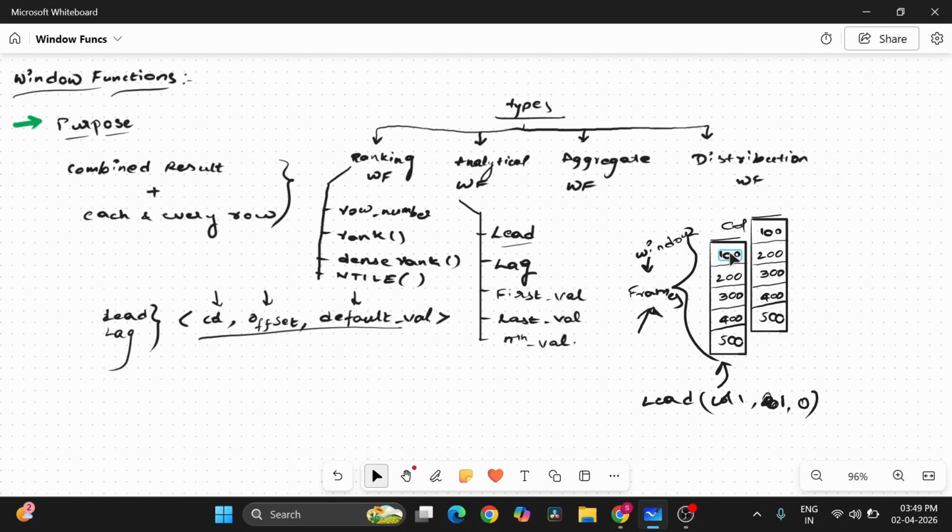Okay, so for 100 it will show 200 and this will not be shown. Okay, so this is not shown. So the first row will be giving 200, 300, 400, and here there is no value, right? So that's why here you will get a null value. Okay, so that is the reason.